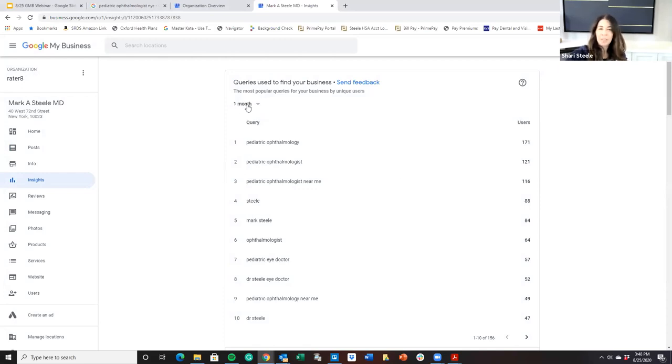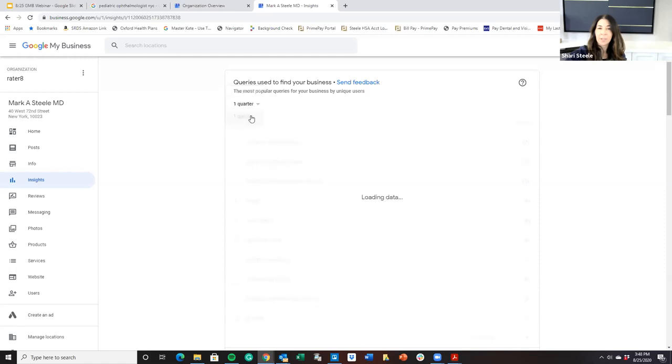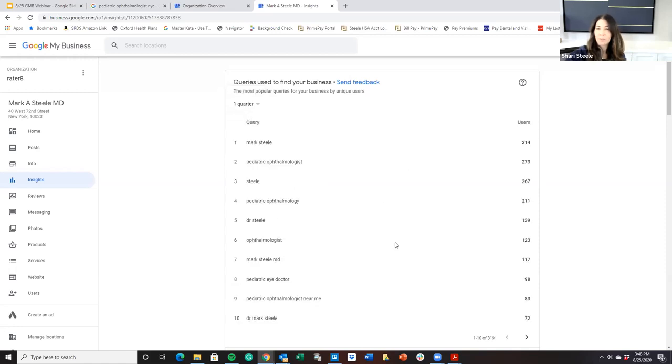And what you'll notice in each of the analytics sections is this little drop down, and it enables you to toggle back and forth between seeing data based on a week, a month, and a quarter. But let's look at a quarter because that's going to show us the most information. So we can see here that most people landed on Dr. Steele's webpage by actually typing in his name, Mark Steele. That's the top search. But right underneath that is Pediatric Ophthalmologist.